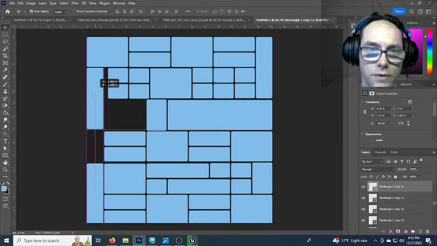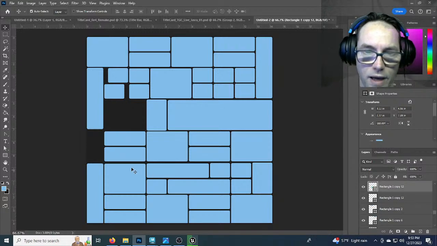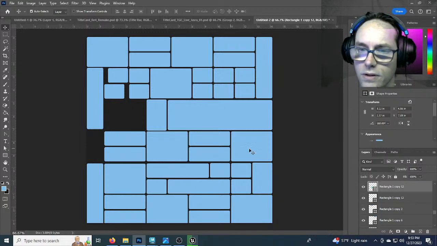Move this one up. I'm not too worried about gaps being in here. This is just for fun.